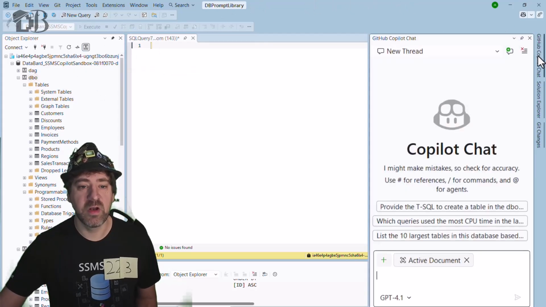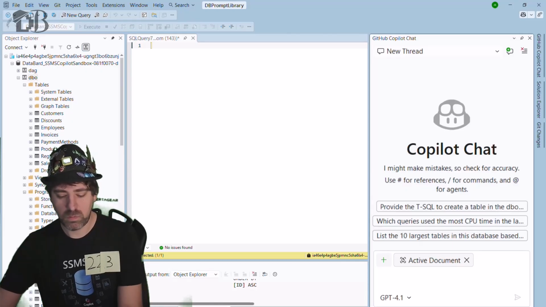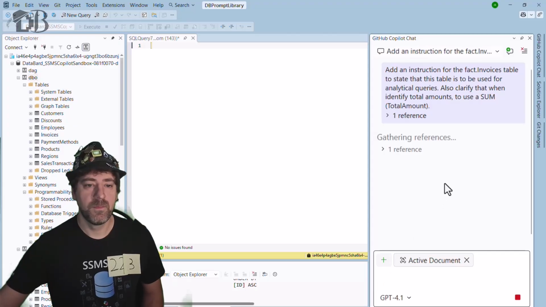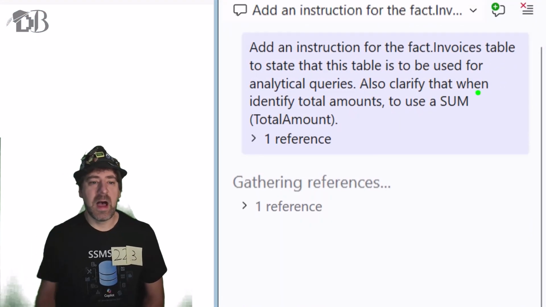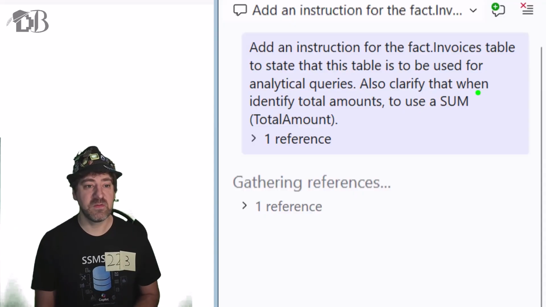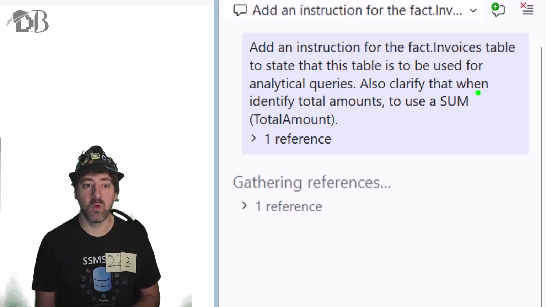Let's go ahead and go over to GitHub Copilot, and I'm going to paste in a prompt that I have pre-prepared. And as it runs, let's take a look. I wanted to add an instruction to the fact invoices table, so I'm specifying this specifically, that states that this table is to be used for analytical queries.